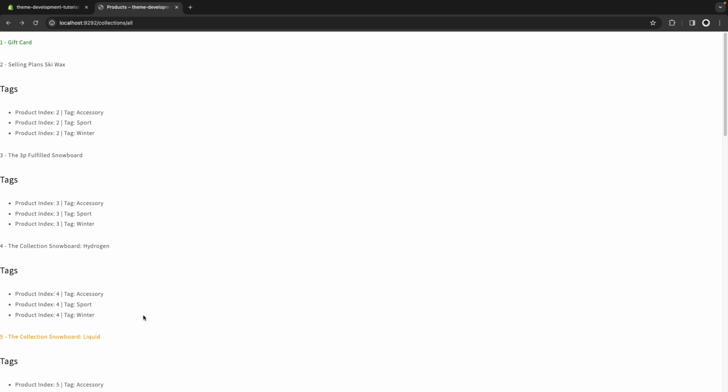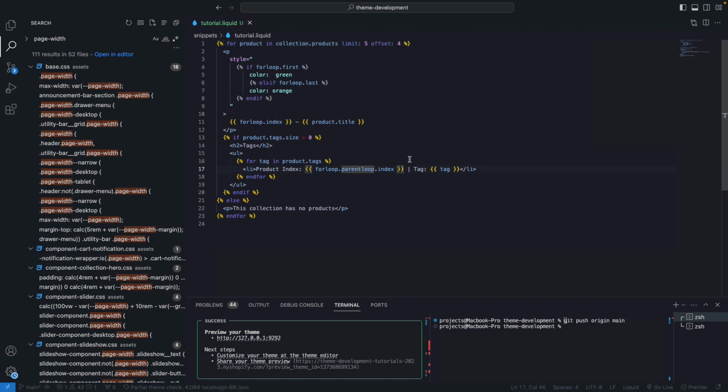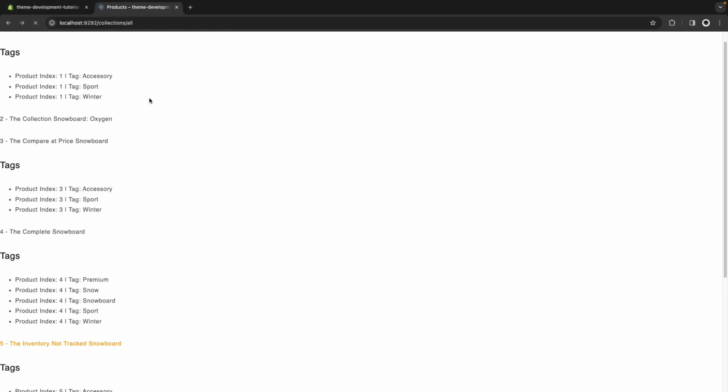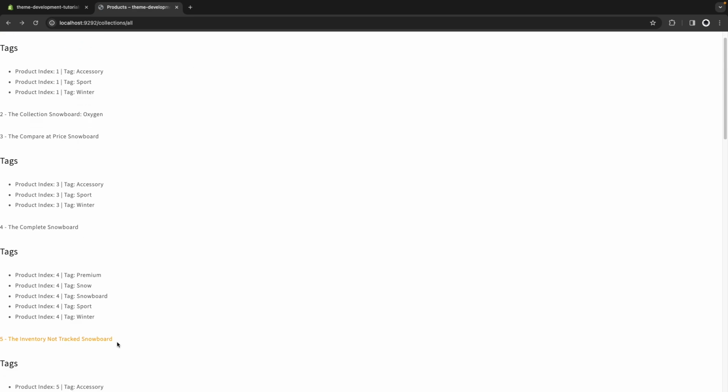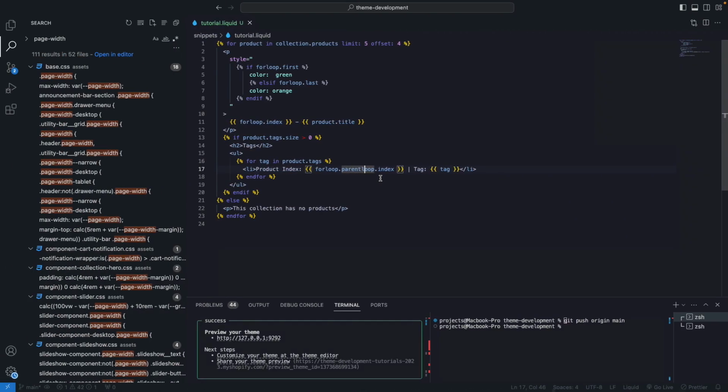So the collection is no more liquid. If I press save here, it should appear now at the top. Let's see, the collection is no more liquid. And now the last element is the inventory not track snowboard. So this is working just fine.